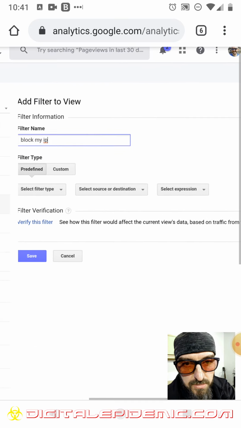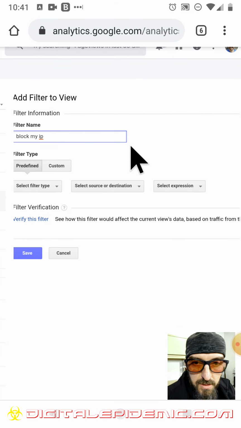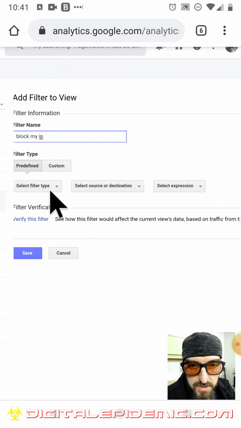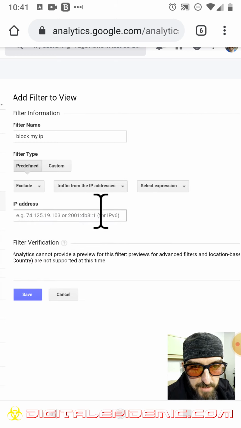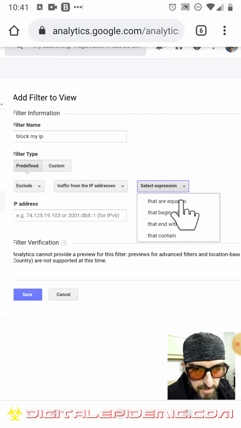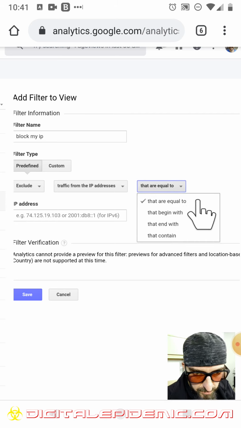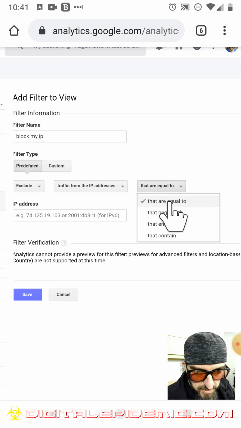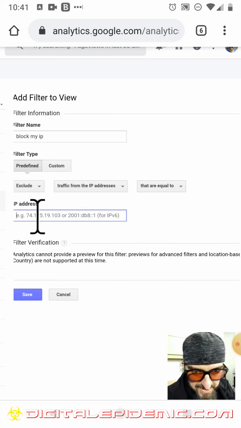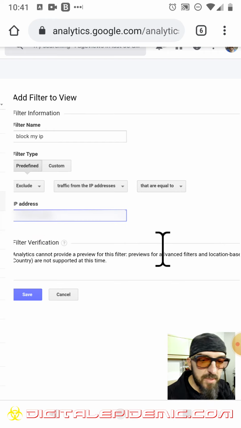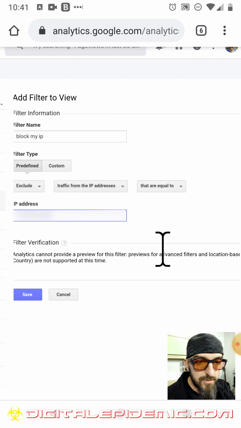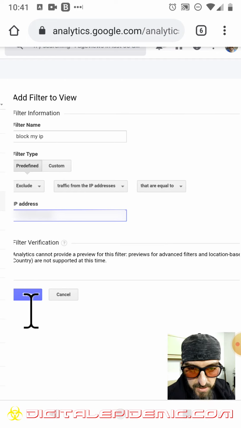And now I'm zooming out a little with the 2 fingers here so that I can see this. And we want to exclude traffic from IP address that are equal to, we got to be careful. We don't want to select anything else. And we want to be very specific. We want it to be exactly this address. And we're going to do a Control-V to paste in the IP address that's blurred out, but it's my personal IP address. It's the one Comcast has assigned to my router. And now I'm going to click Save.